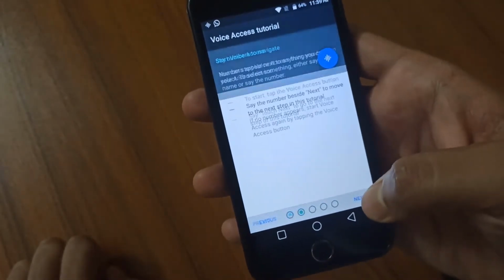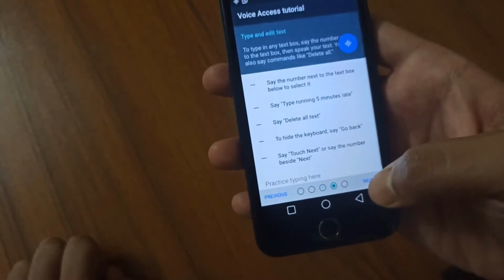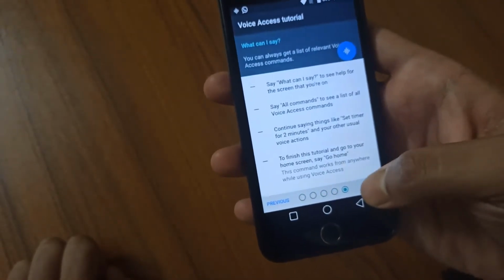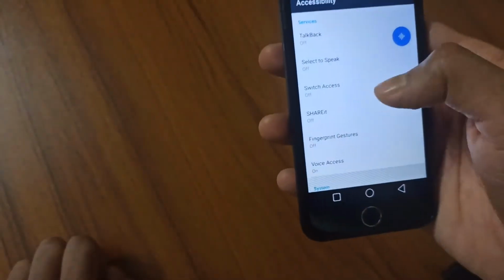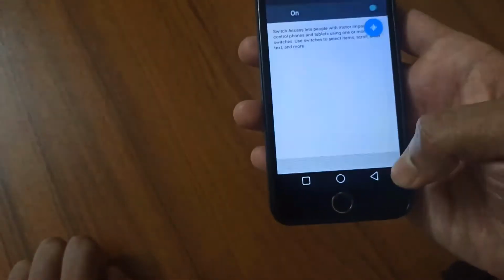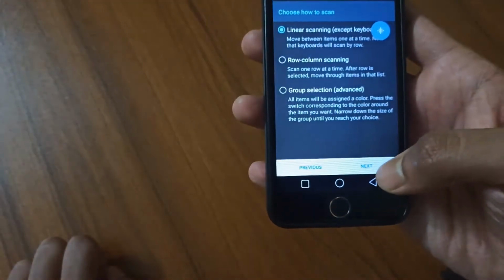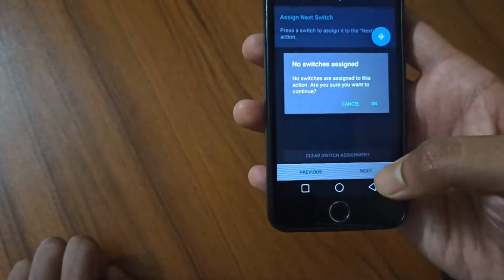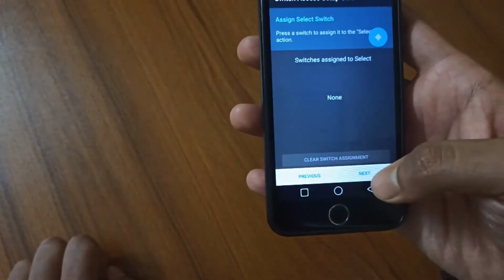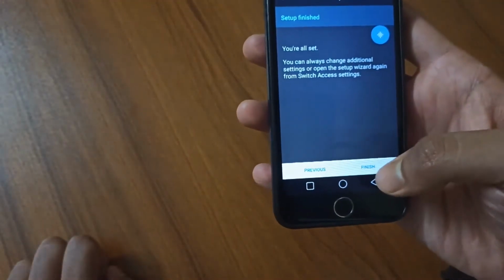Now click on next from here. Click on next again. Now click on next and next, and click on finish, and then you need to click on Switch Access. From here you need to turn it on. Now go back. Click on next and next and next, and now click on OK, next and OK, and here make it next, finish.